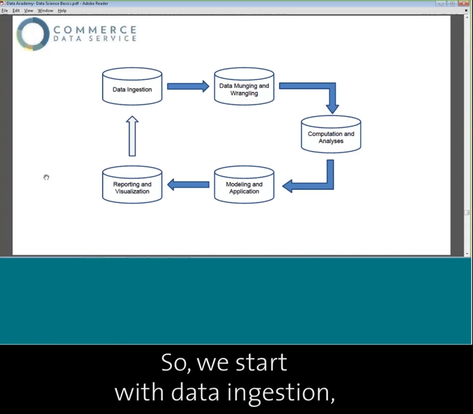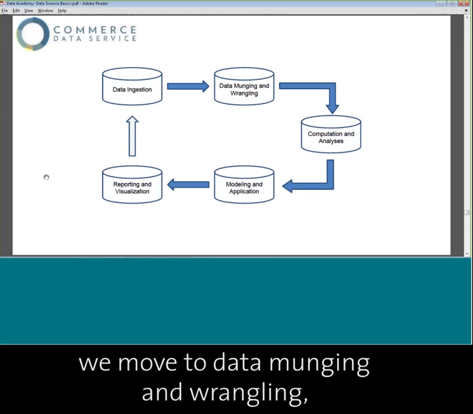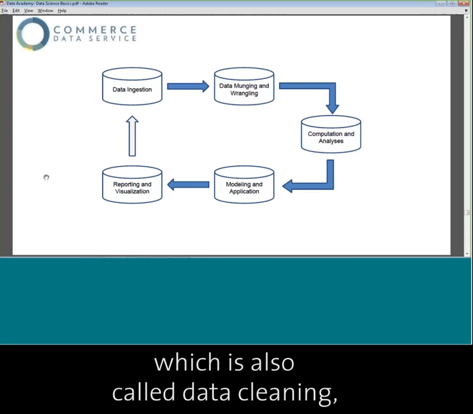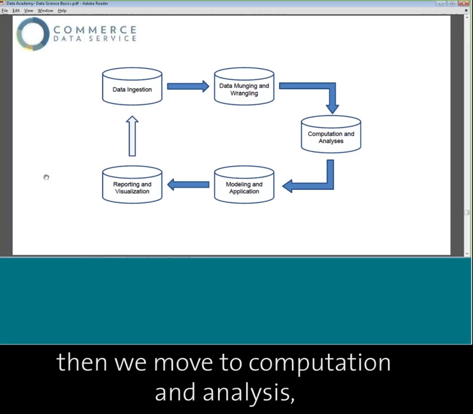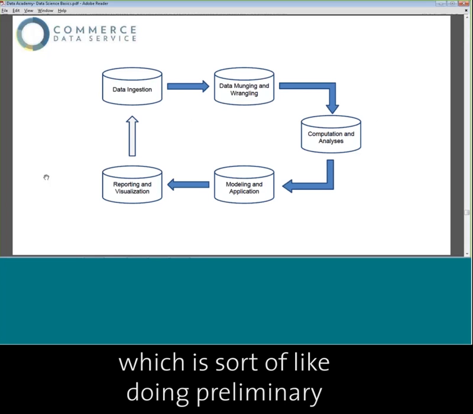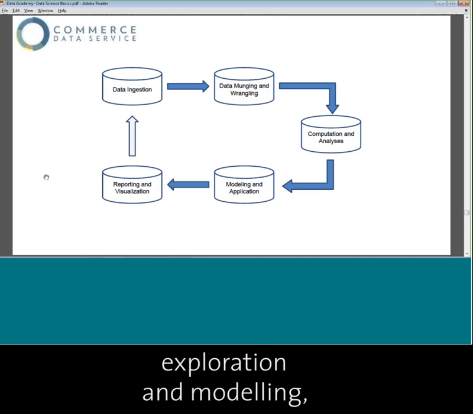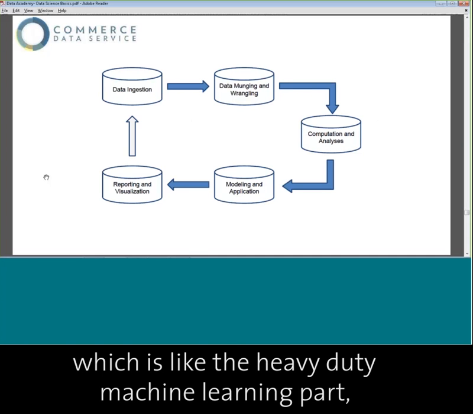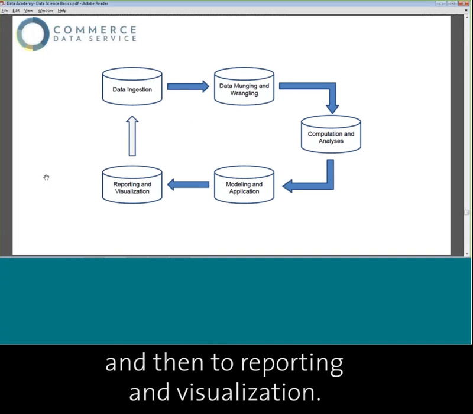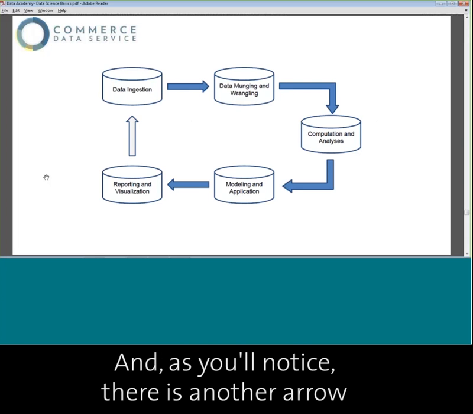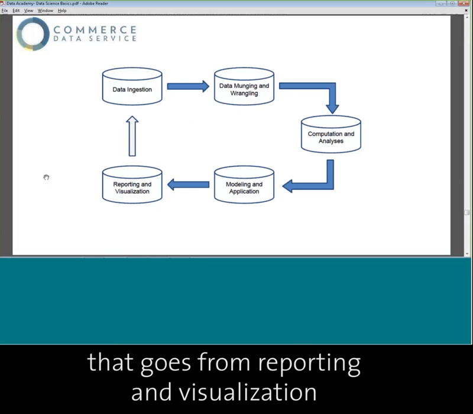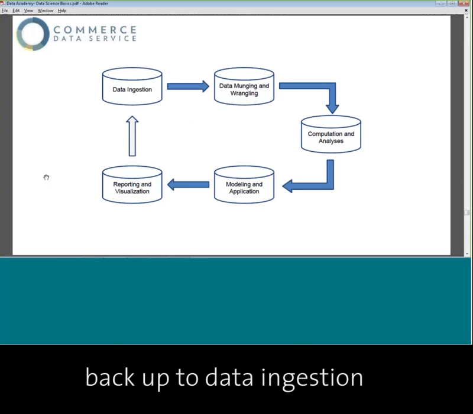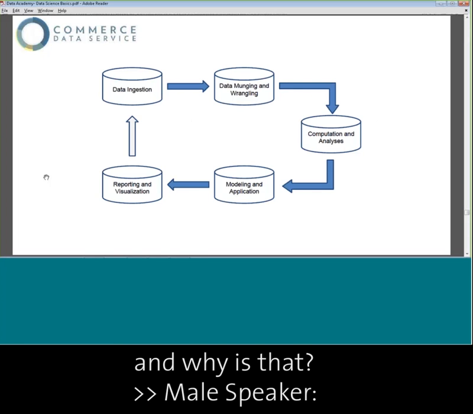So we start with data ingestion. We move to data munging and wrangling, which is also called data cleaning. Then we move to computation and analysis, which is like doing preliminary exploration and modeling. Then you move to production modeling and application, which is the heavy-duty machine learning part, and then to reporting and visualization. And as you'll notice, there's another arrow that goes from reporting and visualization back up to data ingestion. And why is that?